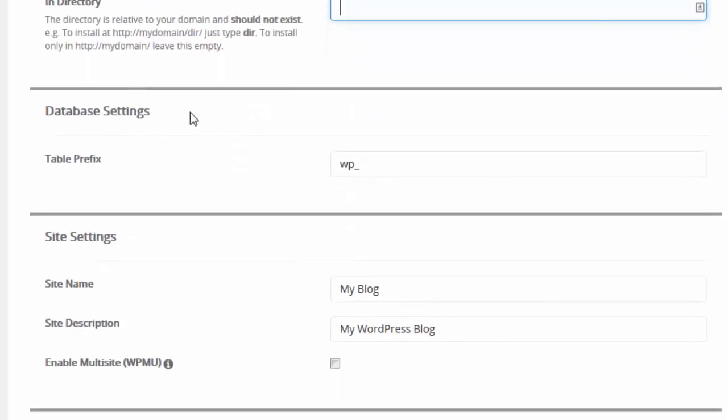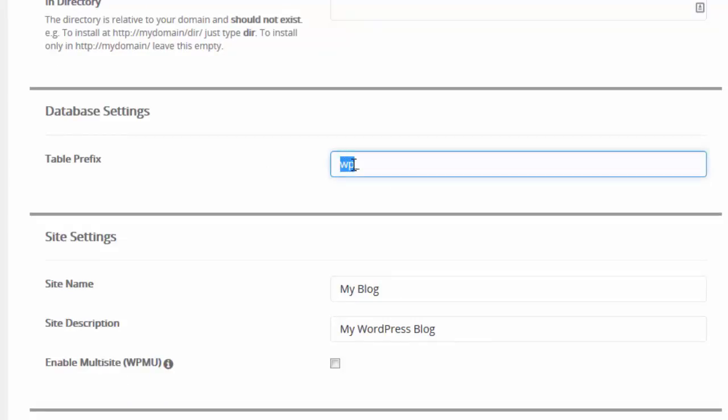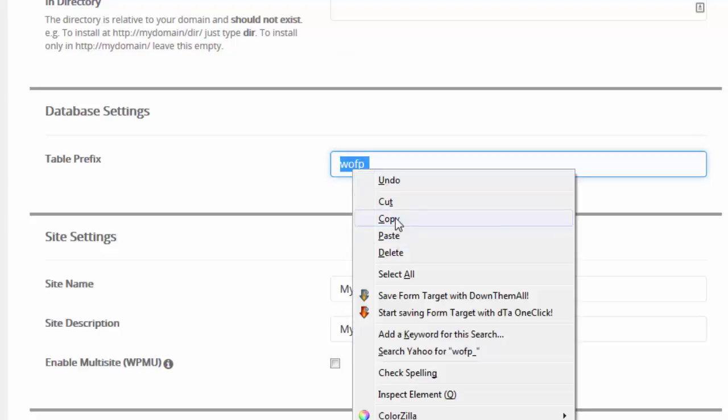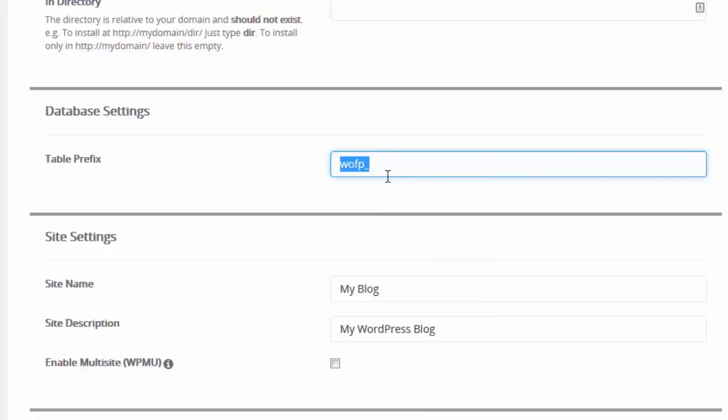Come on down here to database settings. I am going to change the table prefix to something other than the default WP underscore for security reasons, because any hacker that's worth his salt knows that the default table prefix is WP underscore, and that just gives them one more way in which they can break into your site.